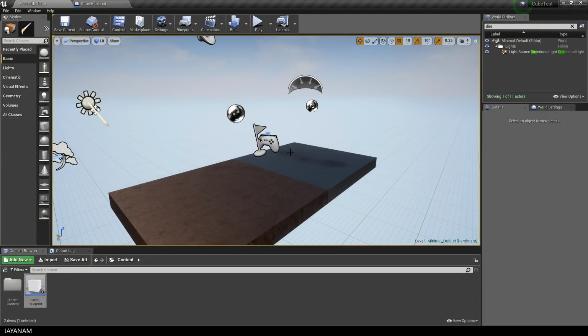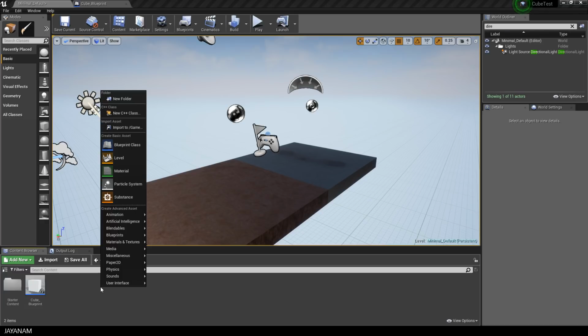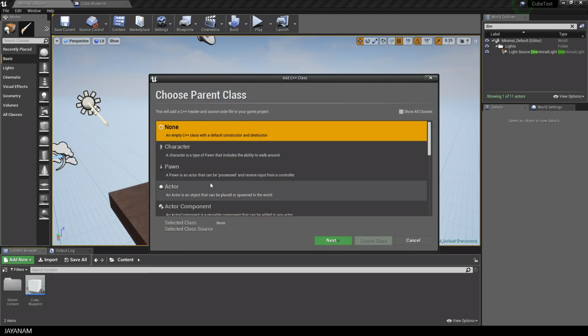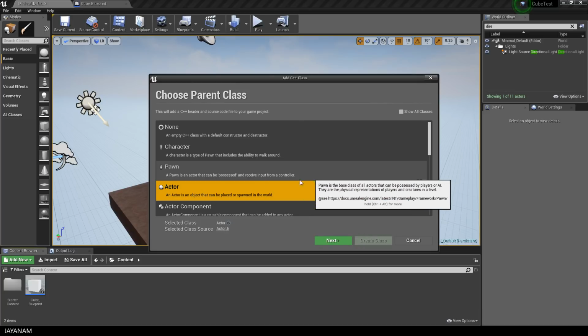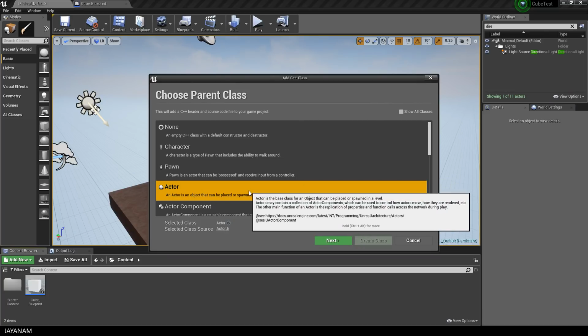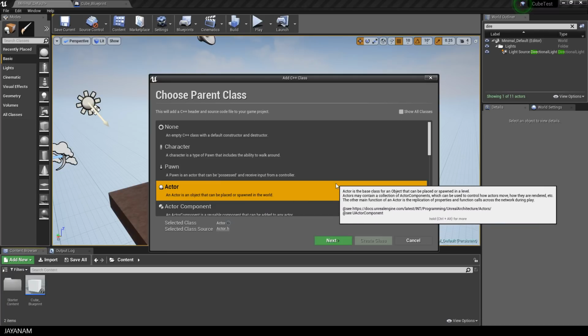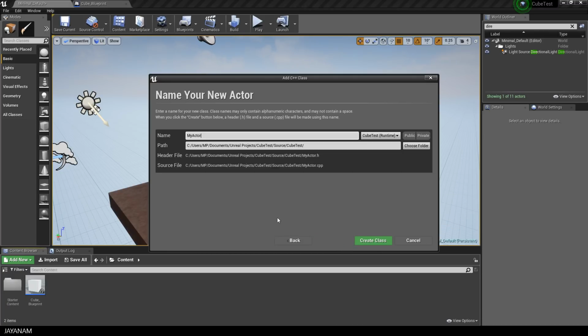Okay, pretty simple, but now let's do something more elaborate. Let's come to C++ coding. Now instead of a blueprint, I'm going to add a new C++ class. After this, you have to decide which parent class you want to use. An actor, for example, is the base class of an object that can be placed into a level, whereas a character is able to move and walk around. I use an actor here, set the name to CubeCpp and hit Create Class. It will be compiled then and opened in Visual Studio 2017.